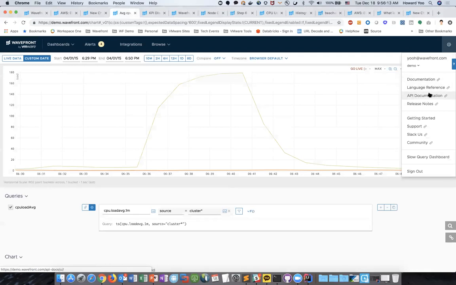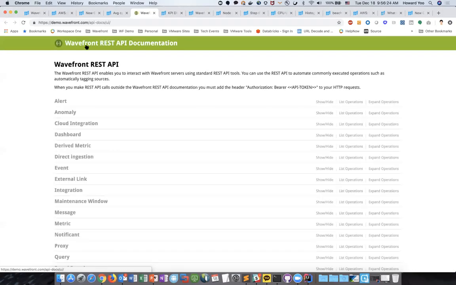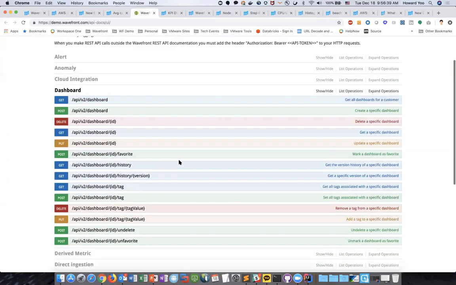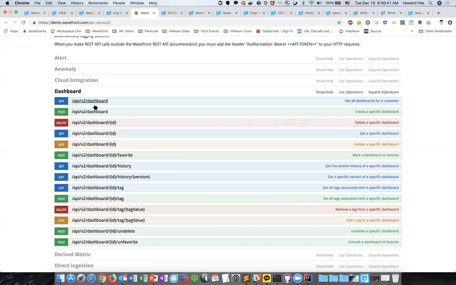This is normally not available on our Docs Wavefront website, because this is actually live API documentation that was generated using Swagger. So if you click this API doc, you will see all the publicly available REST endpoints that we expose today. For example, the dashboards. If you click the dashboard section, it expands and shows you all the entry points, or the REST endpoints.